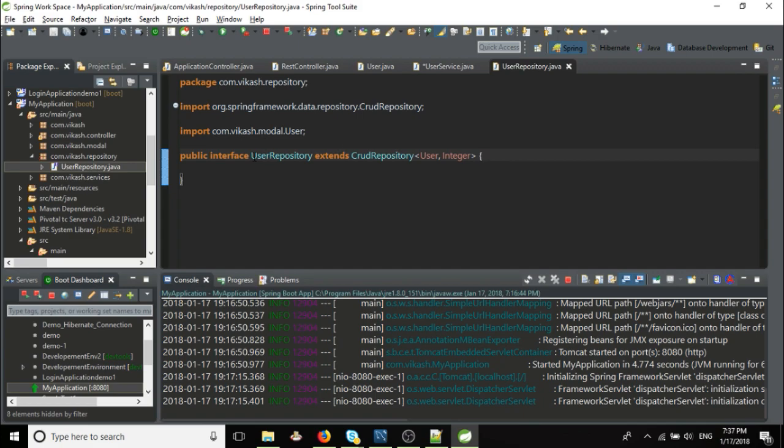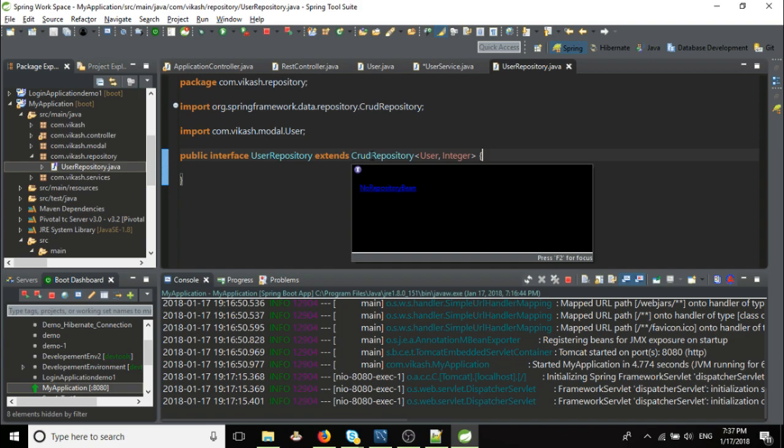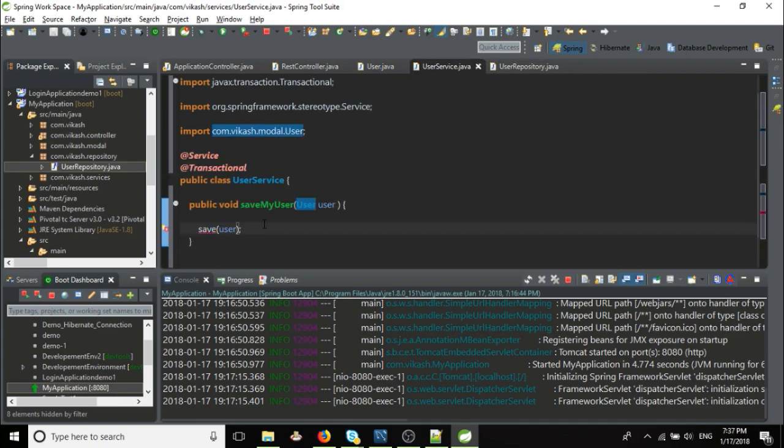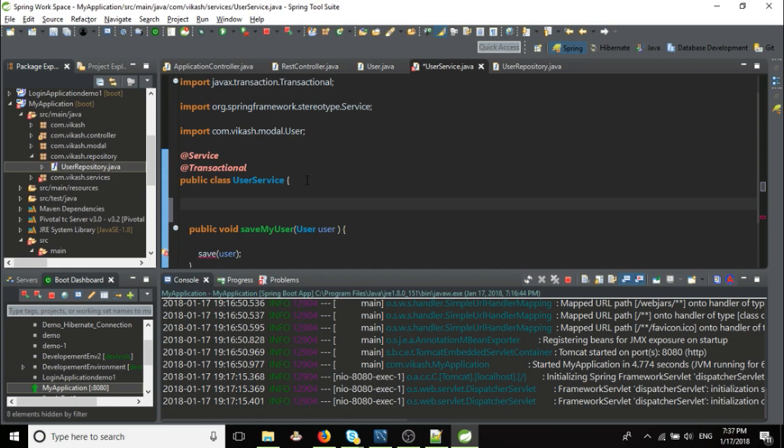Now we have a UserRepository which extends CrudRepository, and this CrudRepository has the save method. So in the UserService, when we are going to use this save method, we need to use it from UserRepository. But UserRepository is not available here. So what we can do, we can just go here and create an instance of UserRepository. Private final UserRepository. Okay. To have a constructor of this class.